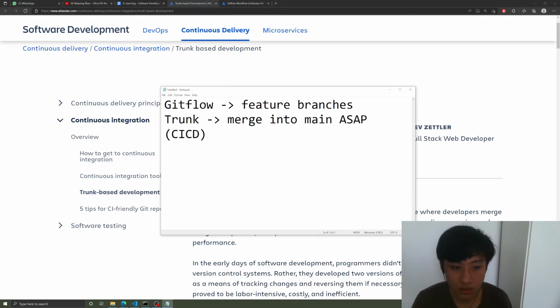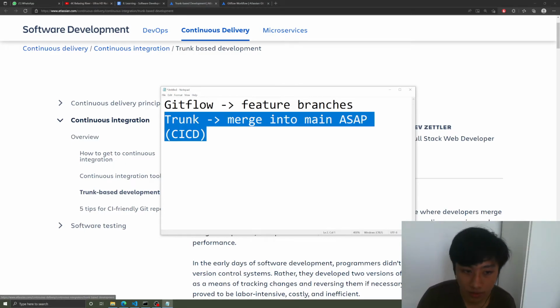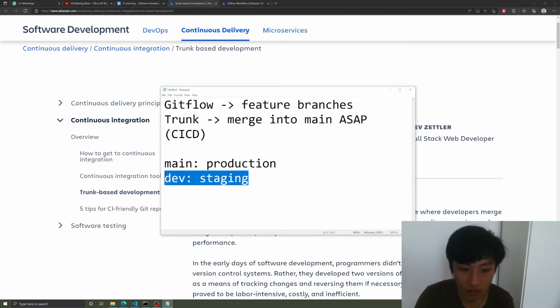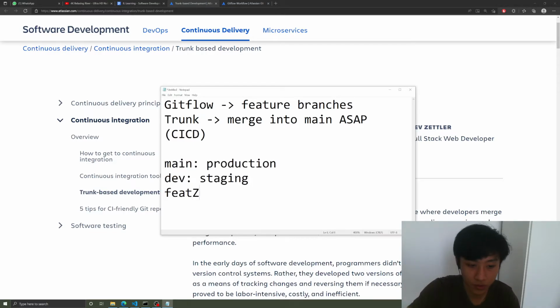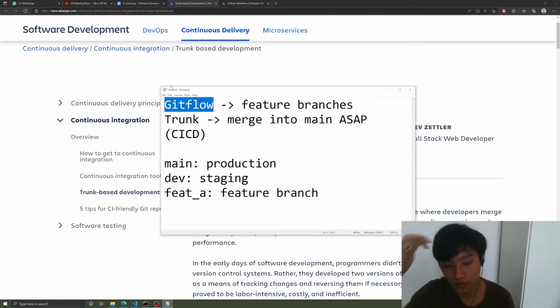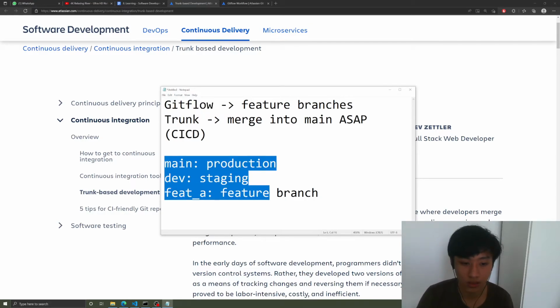But for our case, I think what we are practicing is more like trunk-based development, because for example we have main for the production releases, and we have dev for the staging releases. And we have a bunch of feature A, B, and C for the feature branches. But because we have this staging in the middle, the feature branch will not directly interact with production. It seems like Gitflow, but we want to find out if trunk has this setup also.